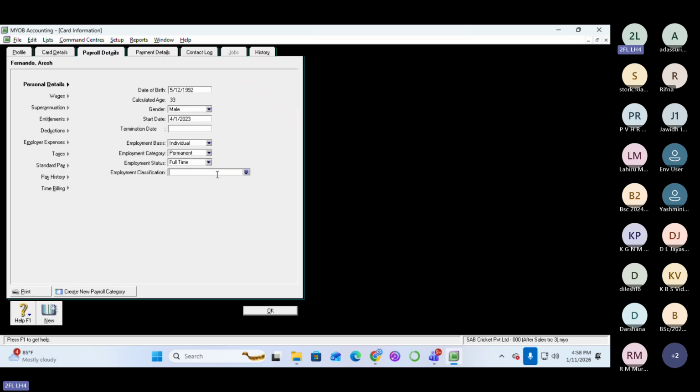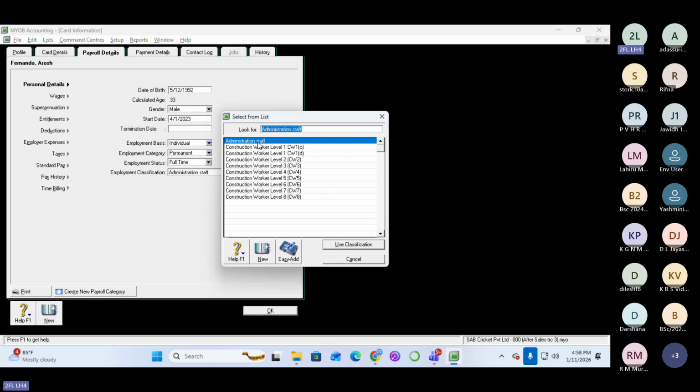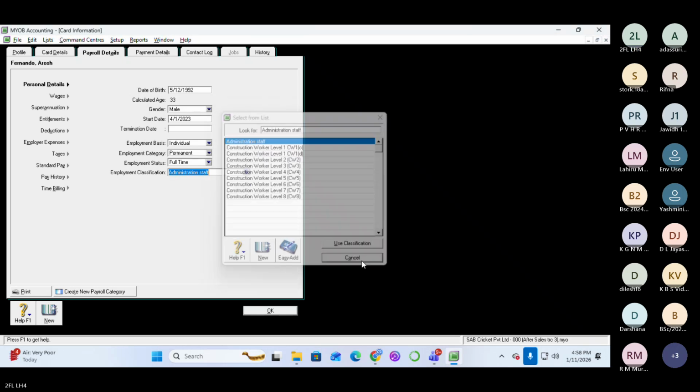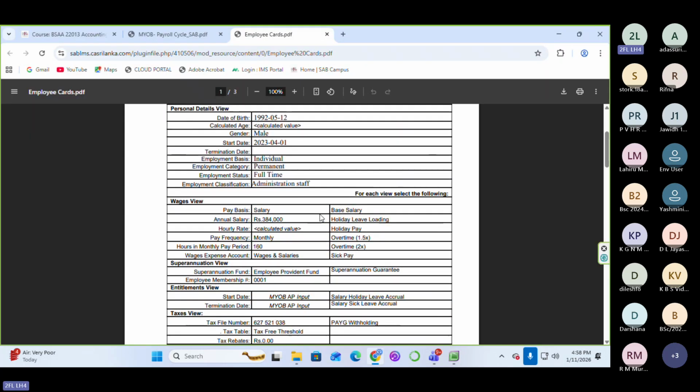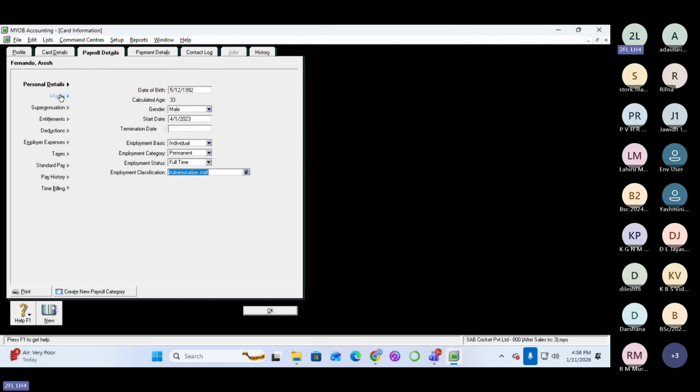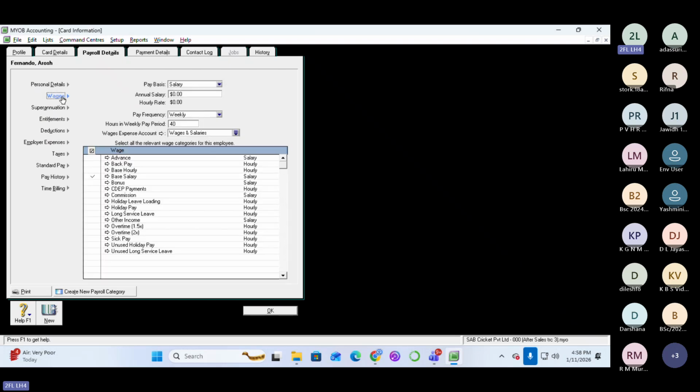Right? Then you can click OK and select administration staff. All right. Then you can select the administration staff category for the employment classification. Then in this drop down, you can see that the new category is added to the list. Fine. And then we can go to the wages view, right? Wages view. This explains how this person's wage is calculated.